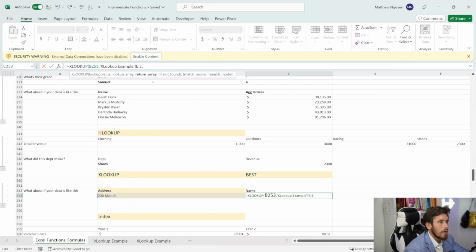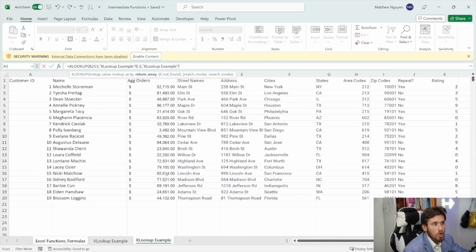Now, instead of doing a column index number, we're going to have a return array. So we know that our name is going to be found in the return array. We're trying to look for the corresponding name based on that address. Now, you can close out this function and leave it as is, but I highly recommend doing the next two things, obviously, so that you're able to get the most out of the function.